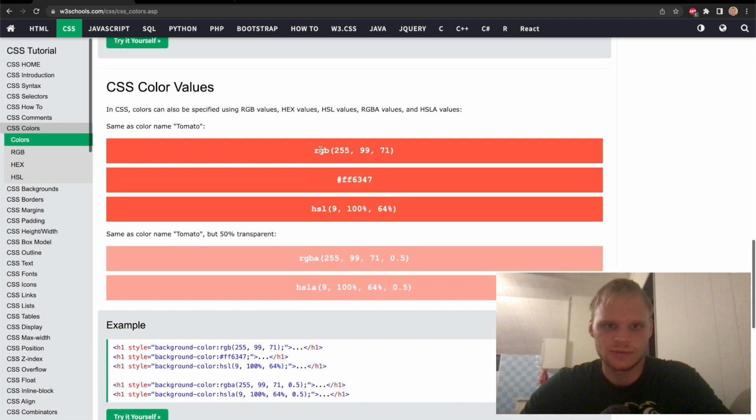So RGB, you have red, green, blue. Here we have the full value for red, a slight value for green, and a slight value for blue, and that's why it's a tomato-ish color, because red is most of that.